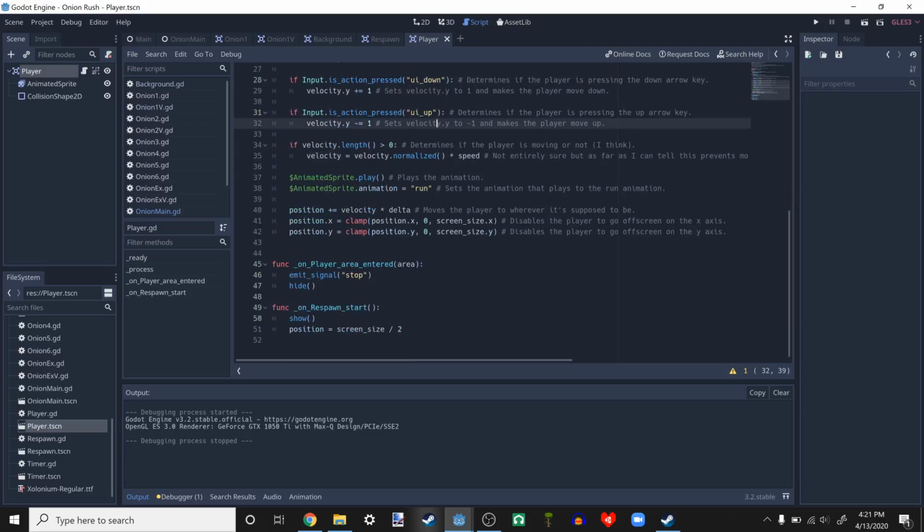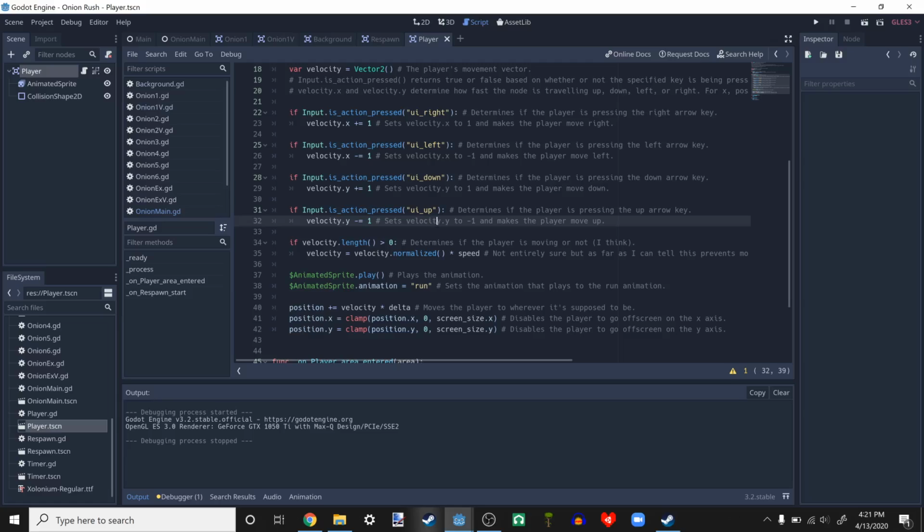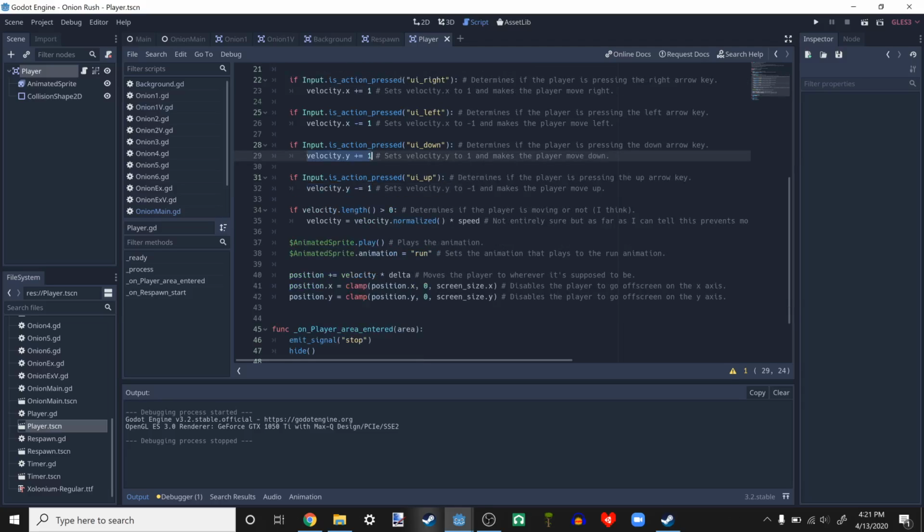Additionally, up is usually positive and down is usually negative. For some reason, somebody decided they're going to make it hard, and so that's not going to be the case. Instead, down is going to be positive and up is going to be negative. So instead of dot x, we set dot y to 1 for down, because down is positive for some strange reason. And here we set velocity dot y to -1. And this is for the UI up.